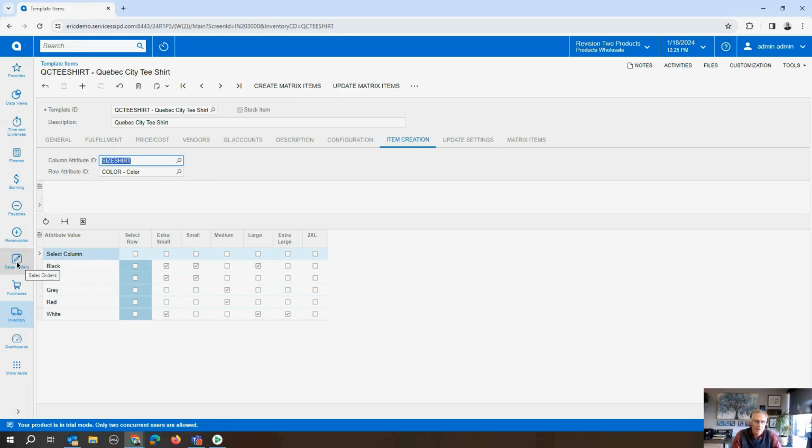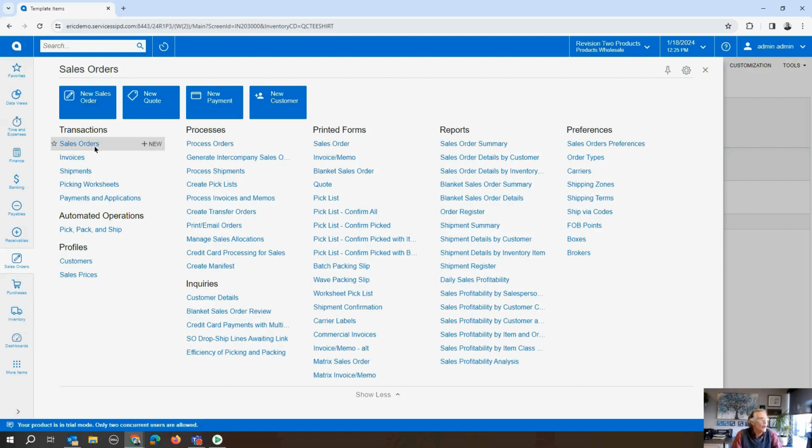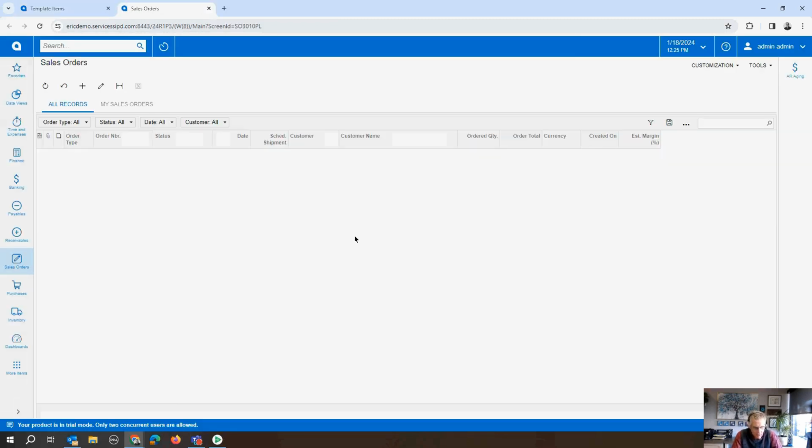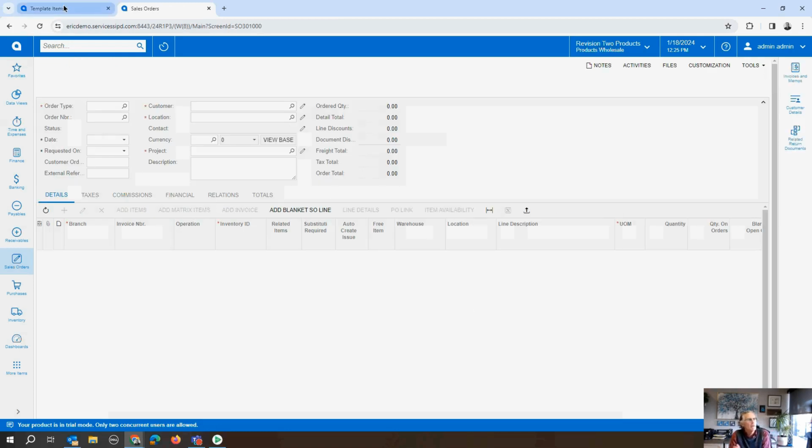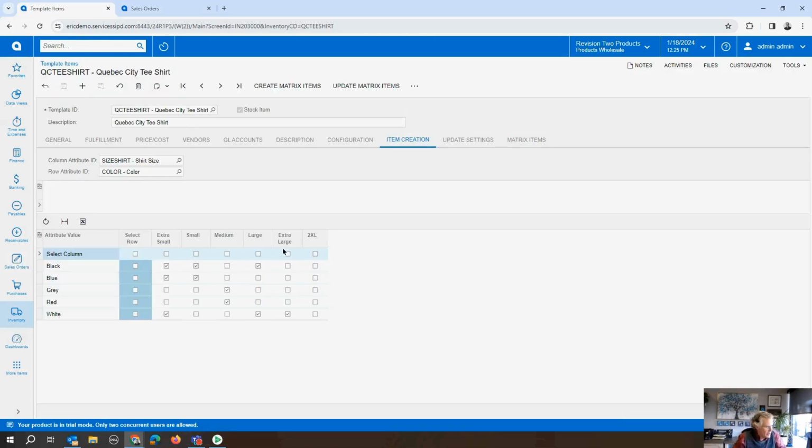Behind the scenes, there's actually a part number for the small t-shirt and a unique part number for the medium. But when you talk about matrix items, people use everyday language. They don't use the language of part numbers because that's inefficient. So with that as an introduction, Eric, please show us the Acumatica matrix inventory function.